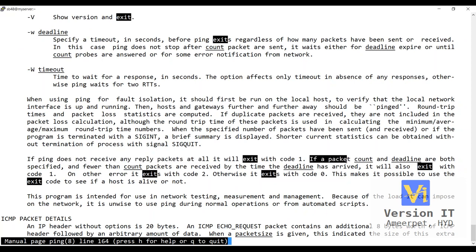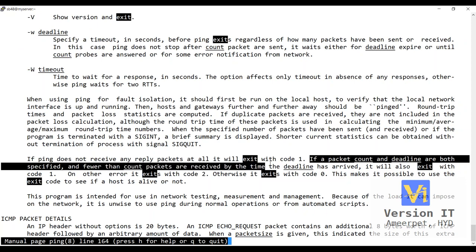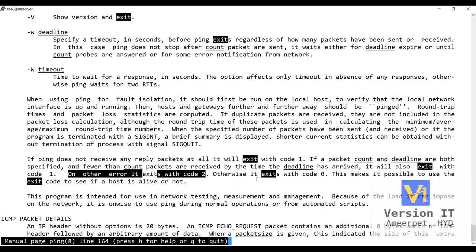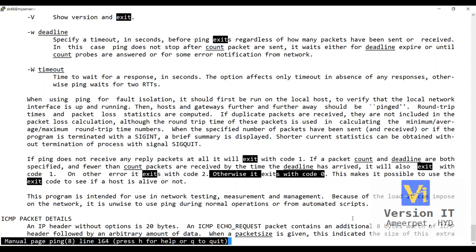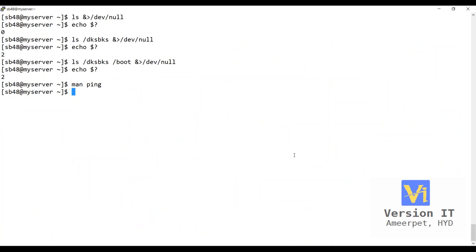If a packet count and deadline are both specified and fewer than count packets are received, it also exits with status 1. That means you receive some packets and you don't receive others, so the status is 1. On other errors, it is going to exit with code 2. Otherwise, if it is not 1 or 2, it is going to exit with code 0. So all the commands explain their own exit status.